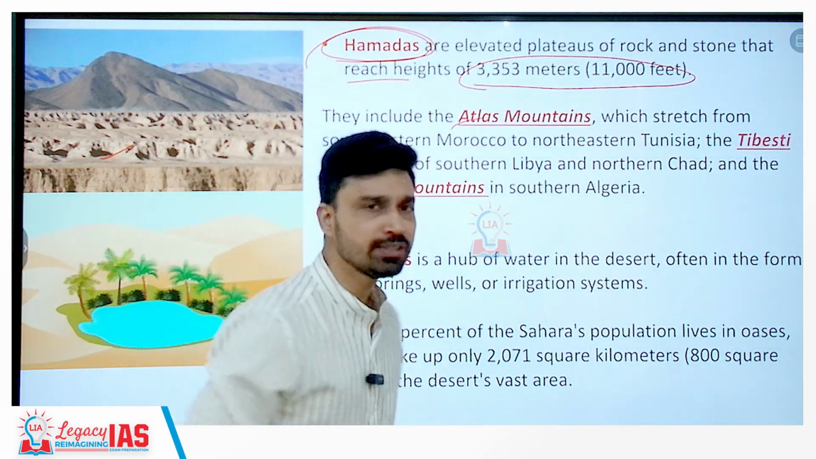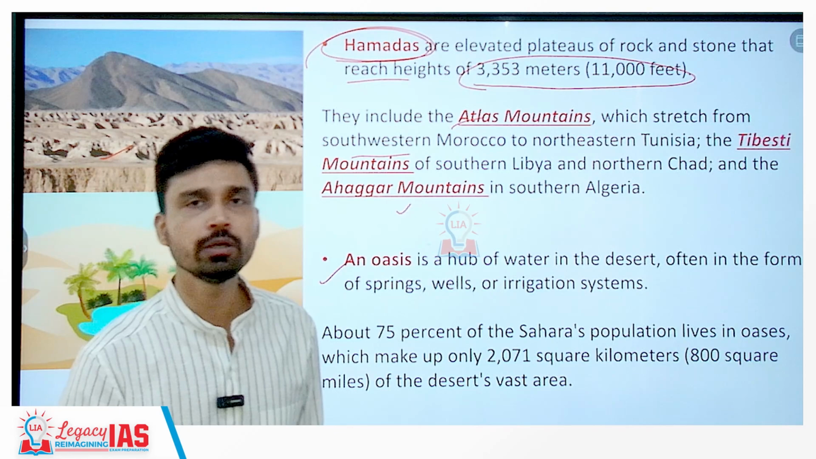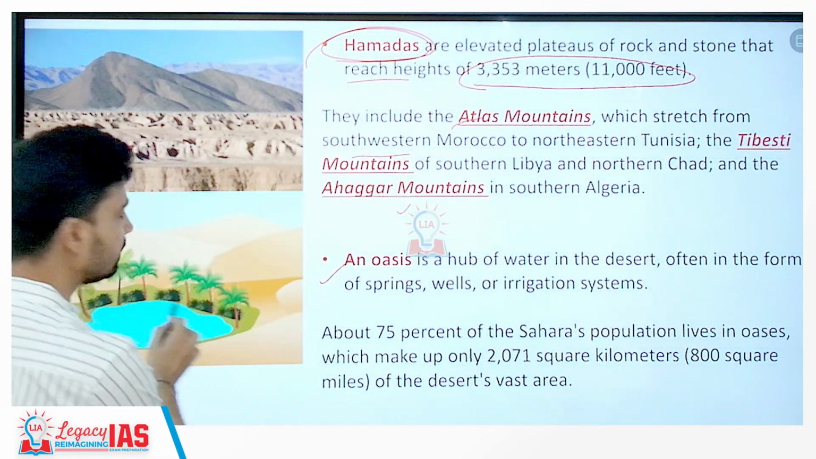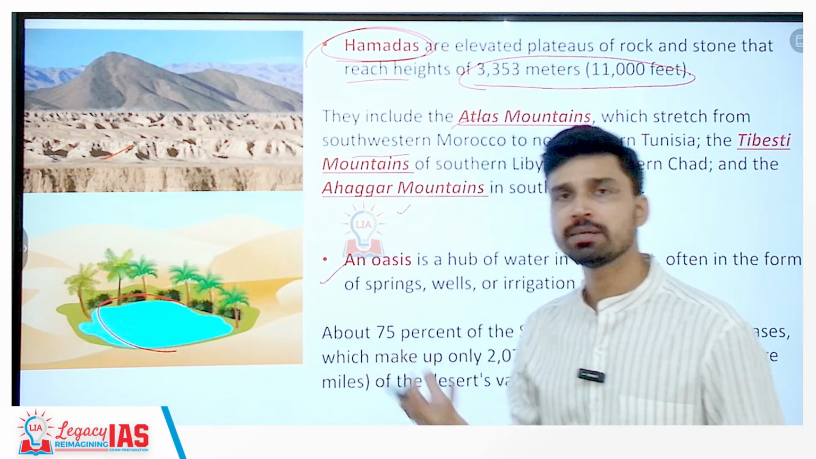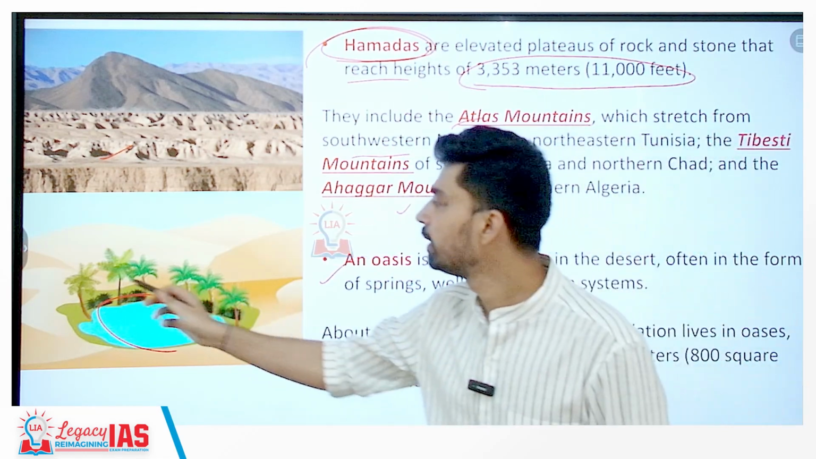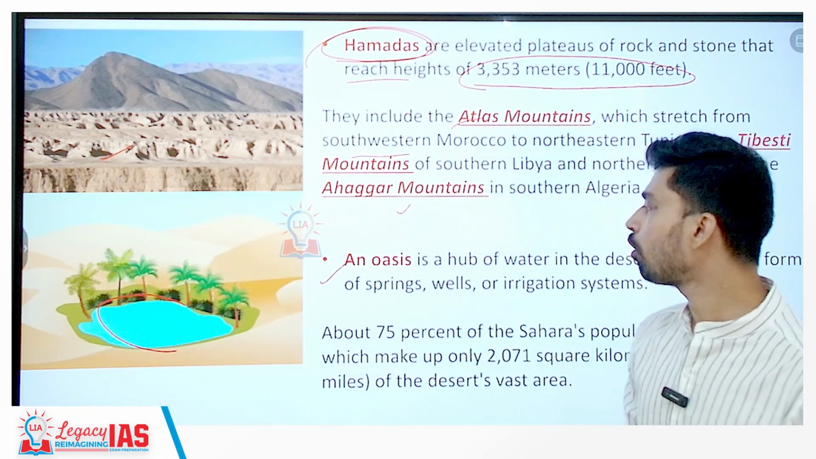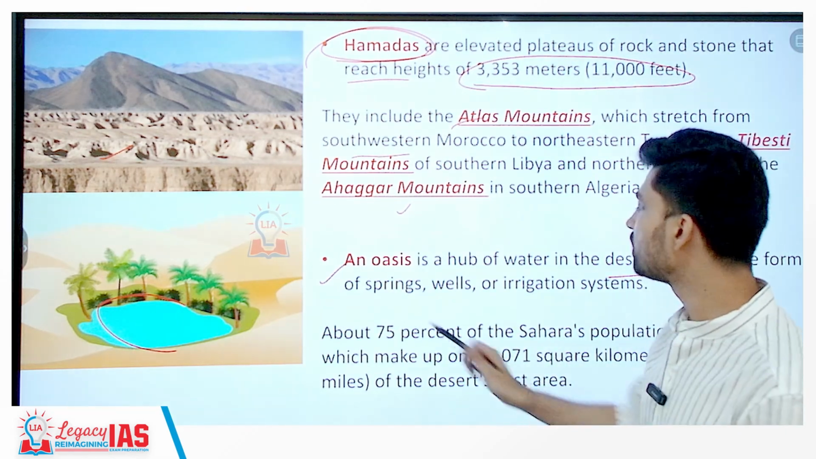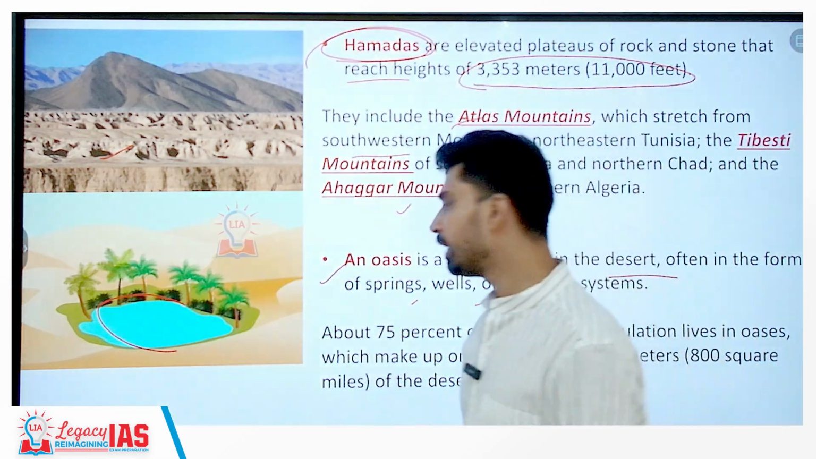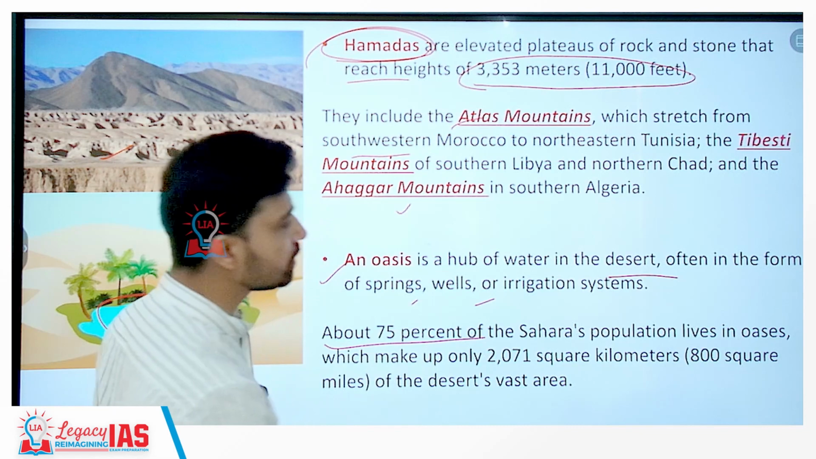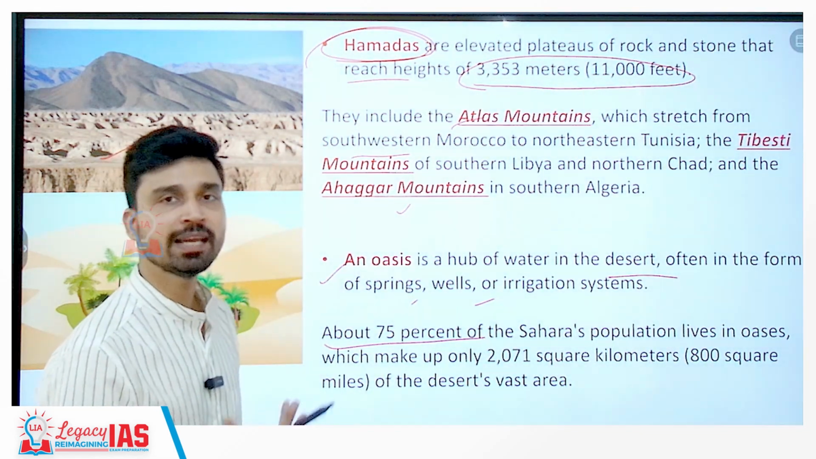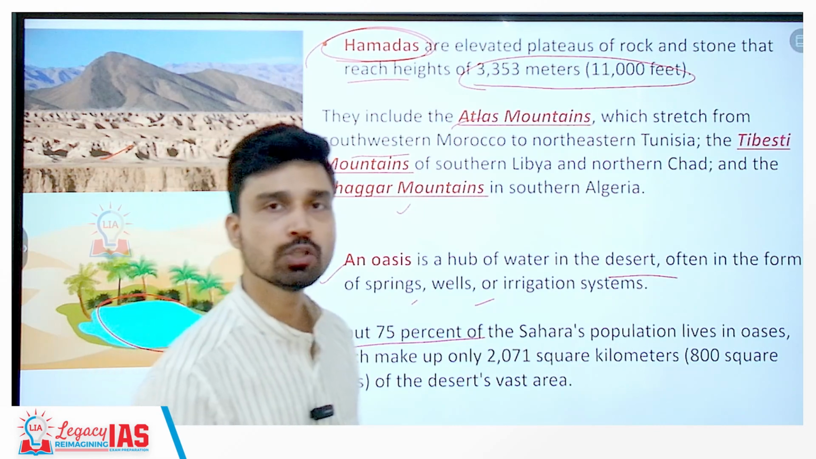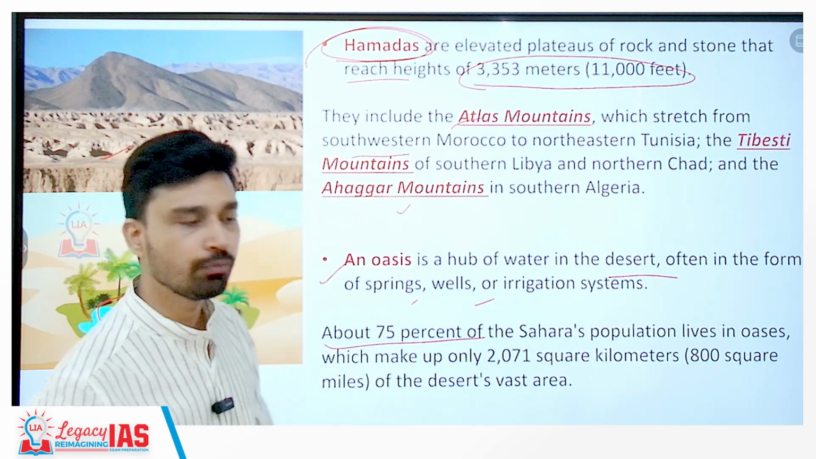And last is the oasis. All of you must have heard about the term oasis, and as seen in this particular picture also, an oasis is a small to large water body that is surrounded by desert on all sides, and it is made up of springs, wells or irrigation systems. About 75% of Sahara's population lives in oases, obviously because humans cannot survive if water is not available. It is a vital requirement for our survival.